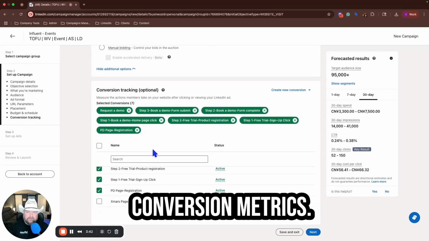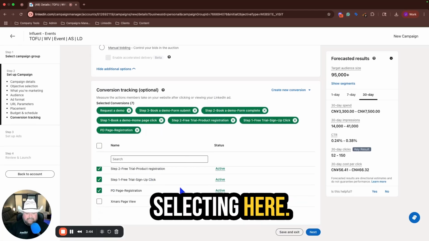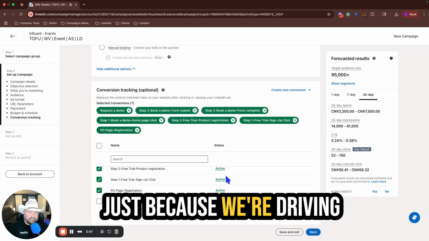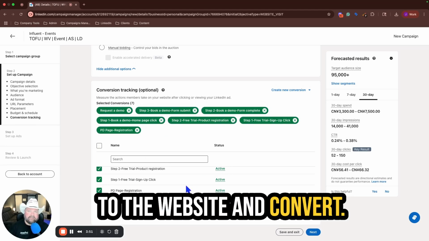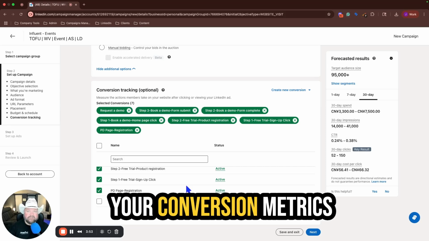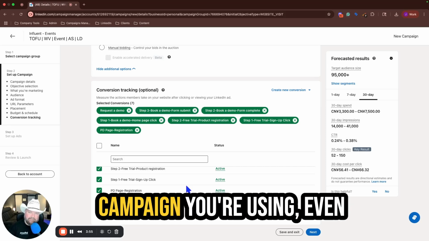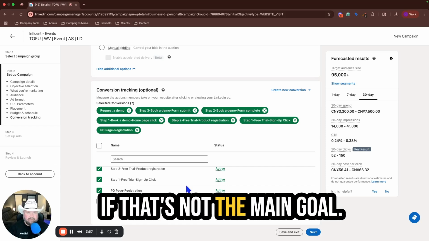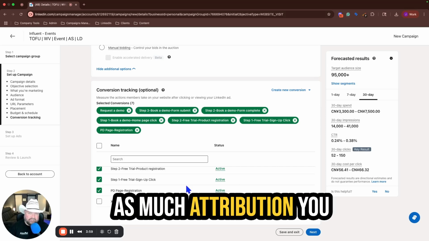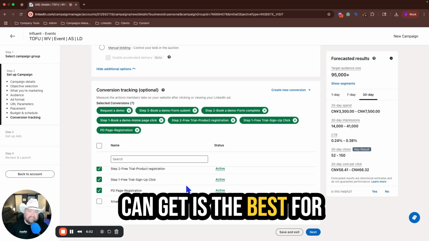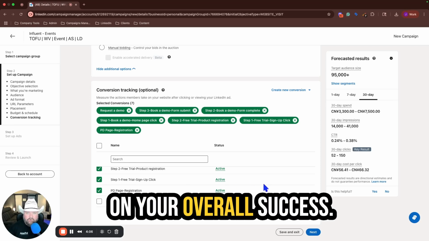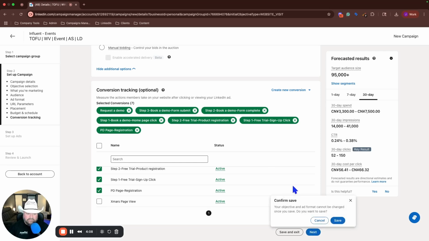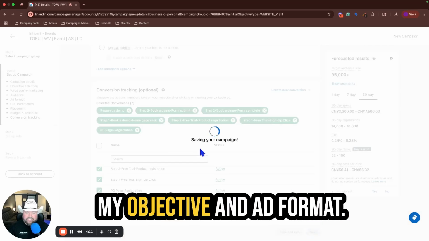Still use your other conversion metrics. So that's what I'm selecting here. And I say that because just because we're driving people for an event doesn't mean they won't go to the website and convert. You always want to use your conversion metrics no matter what type of campaign you're using, even if that's not the main goal. As much attribution you can get is the best for your campaigns because you want to know what influences they're having on your overall success. Okay, that's going to save my objective and ad format.